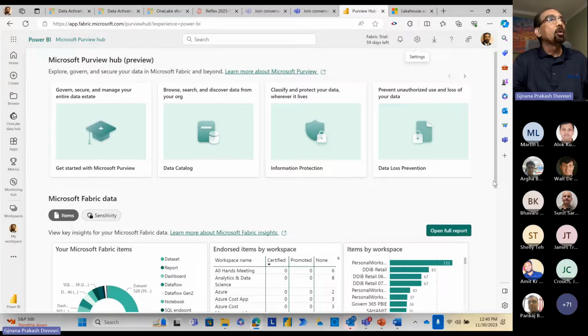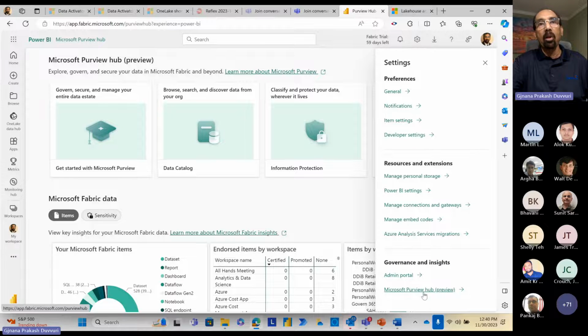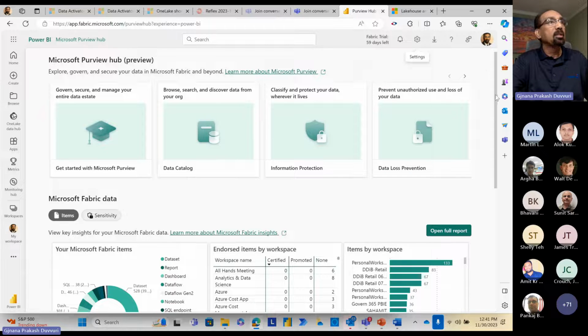Okay, so this is the product already available in Microsoft Fabric. When you go to the Purview Hub, the question may come: why do you ask about the Purview Hub? It's not only one domain. I have a number of domains, subdomains, and lakehouses, and everything comes together here. This is where we start with the data catalog. I can catalog my data, do information protection, and do data loss prevention. We can classify the data and act based on the classification.